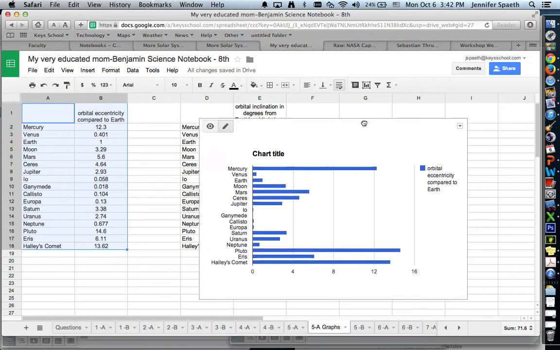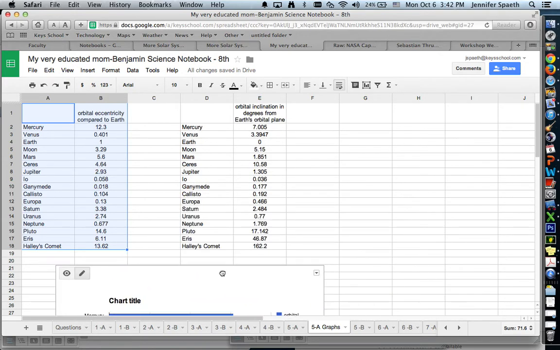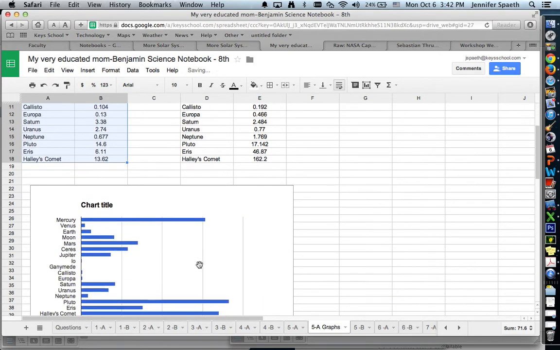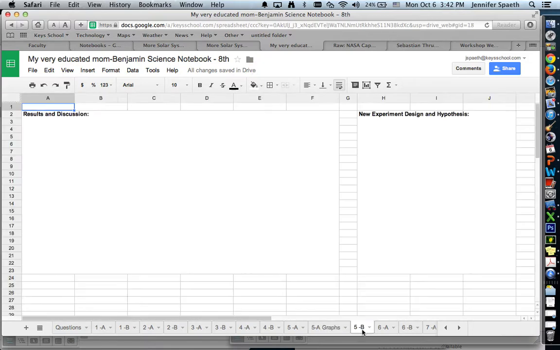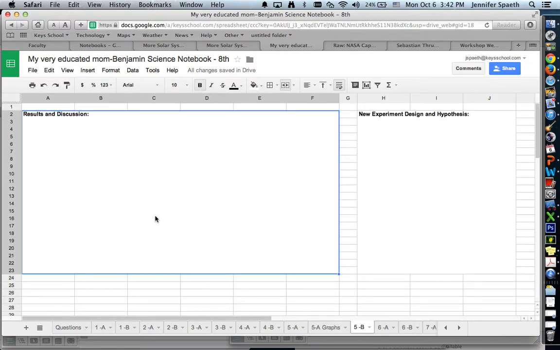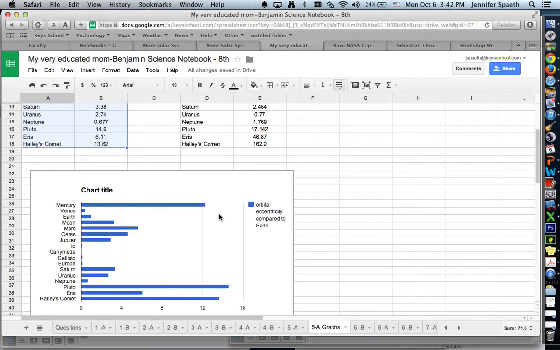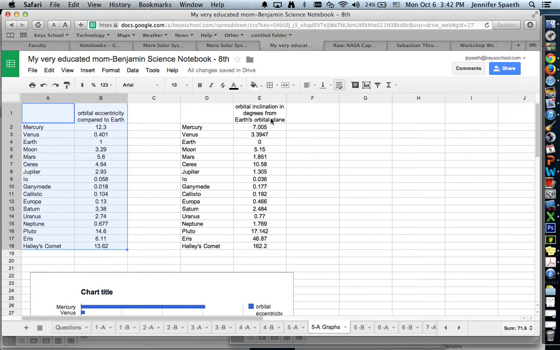And if you were Io, we can put it down here, you would compare Io to the eccentricity of the other planets and the other moons. And then that's what you would write about in 5B. So that's what you're going to put in your results and discussion. You're going to compare both the eccentricity and the inclination.